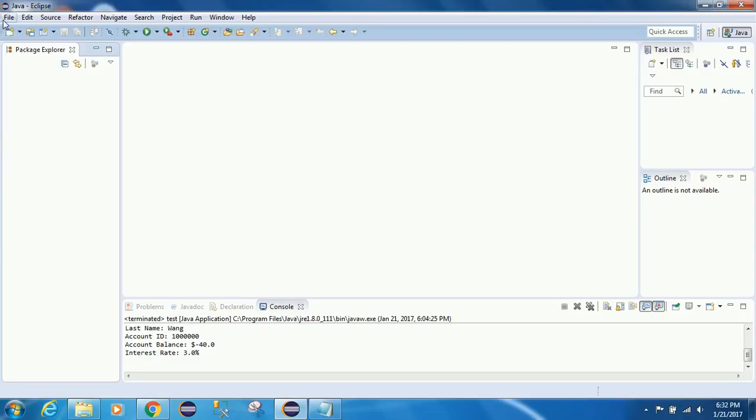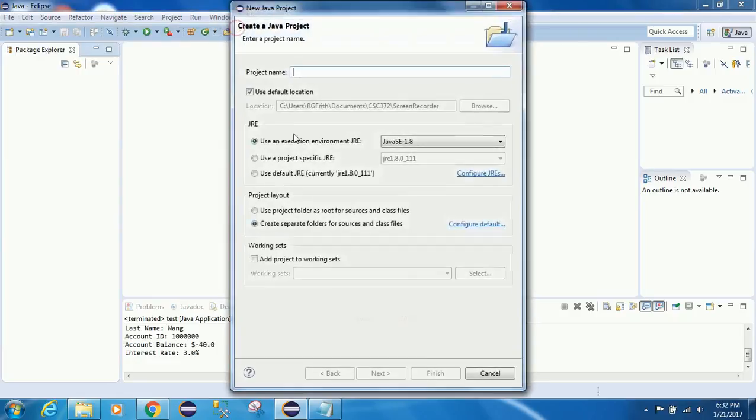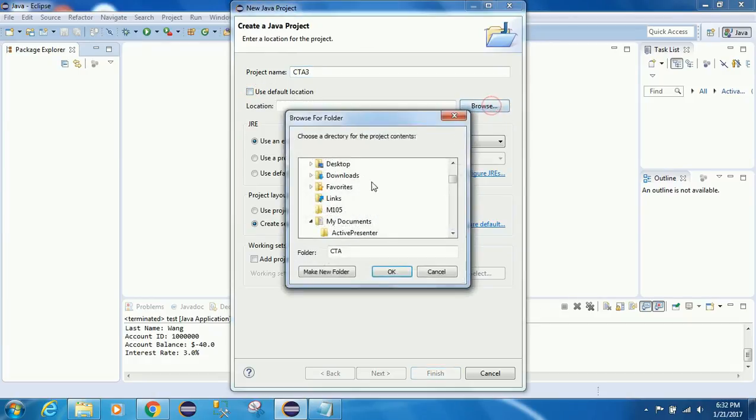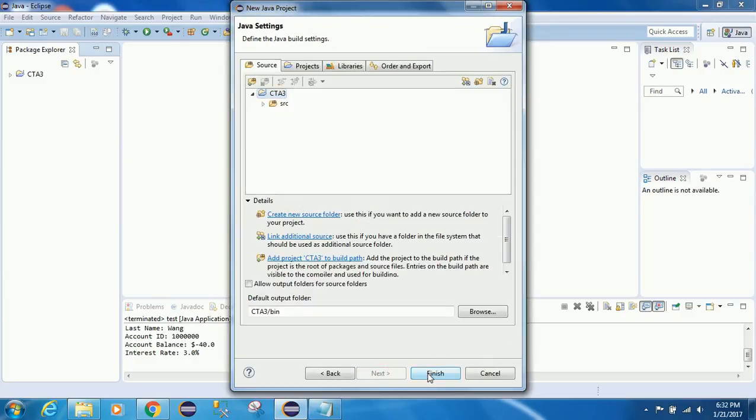So let's do an example here. Let's do a Java project. We'll call it CTA3, and we'll put it in our program folder. Let's see, where's a good place? 372, module 3, program. We'll place it here, next. Okay, finish. All right.